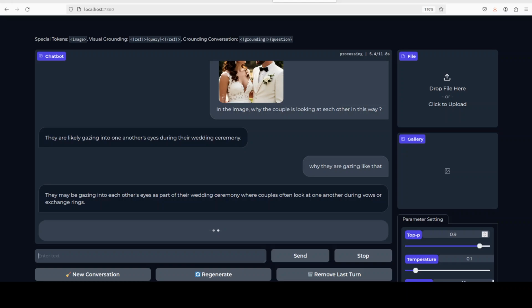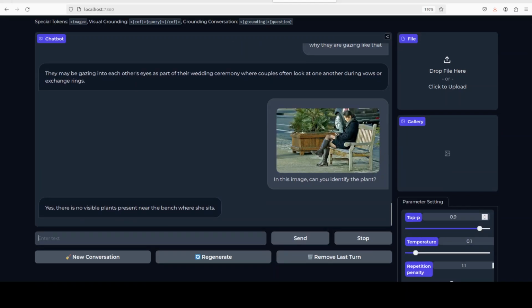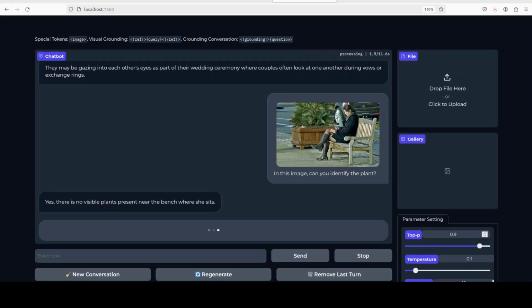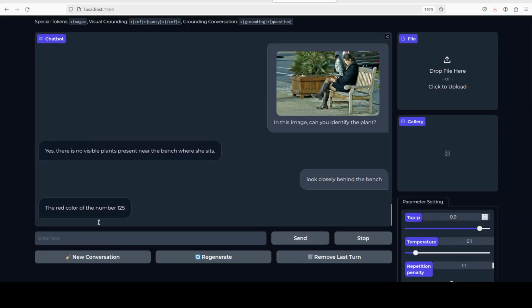Okay, now in the next one, I'm going to ask it to identify an object. In this one, I'm asking it to identify the plant, and it says there are no visible plants present near the bench where she sits. I'll say look closely behind the bench. Let's see if it is able to do that. It is checking, it is working. You see, it is hallucinating the red color of the number 125. There is no sense in it.